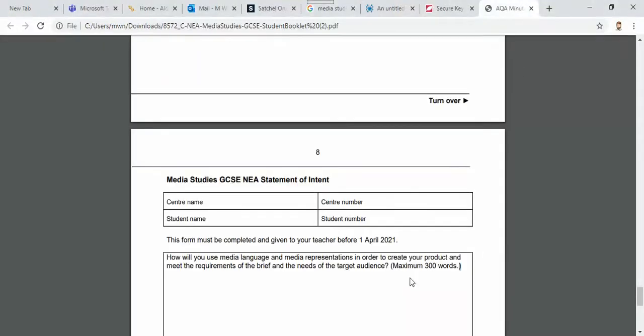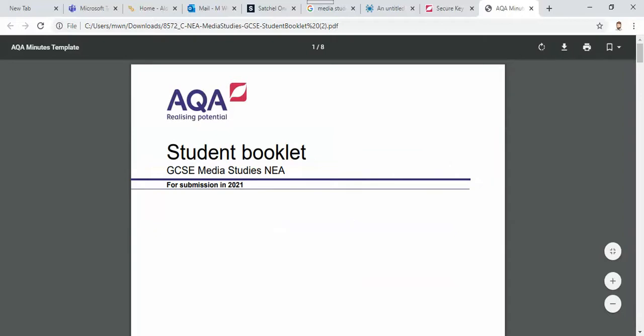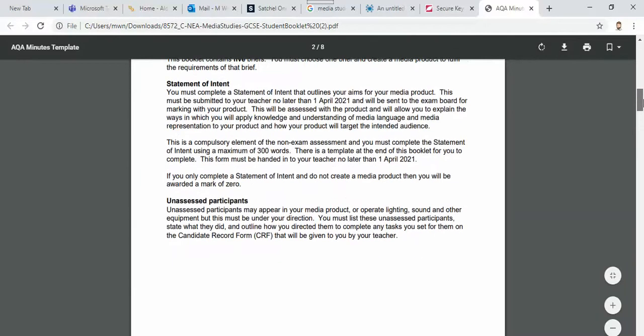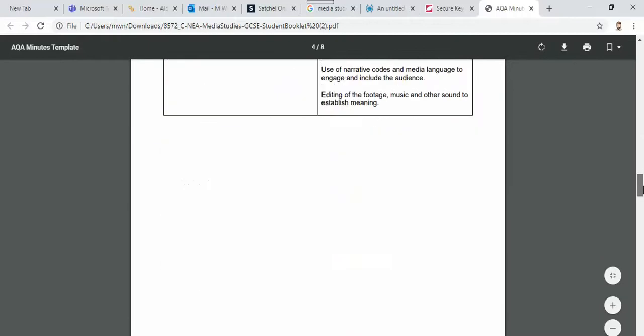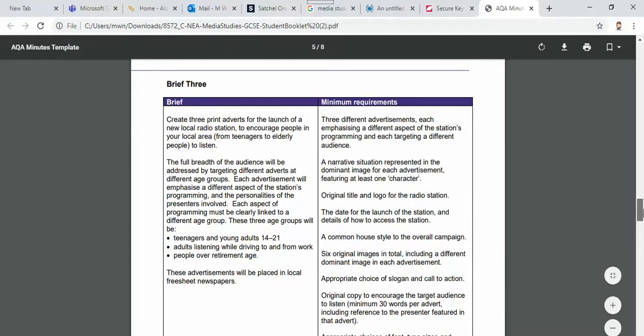So what we get is our student booklet. And our student booklet very often outright does contain the different briefs of things that we can do. So for this one, we're going to be looking at the print-based media, and this year, which is 2020 going into 2021, we've got brief 3. And that is to create 3 print adverts for the launch of a new local radio station.